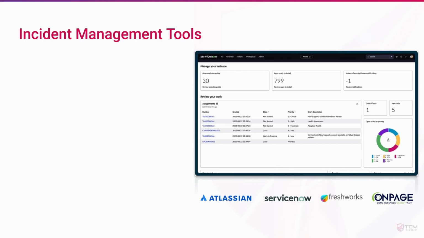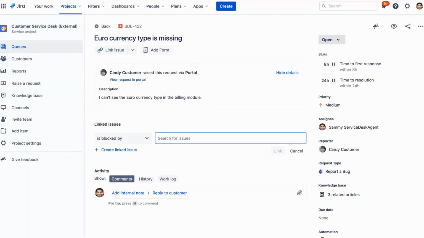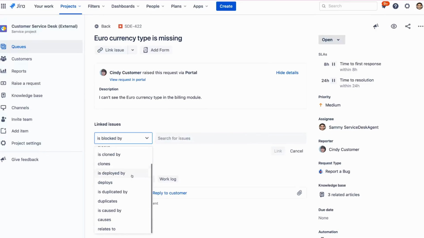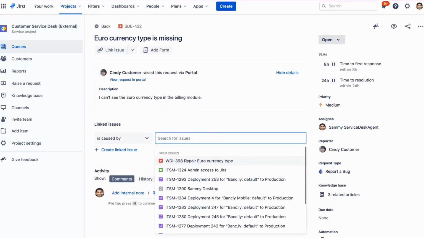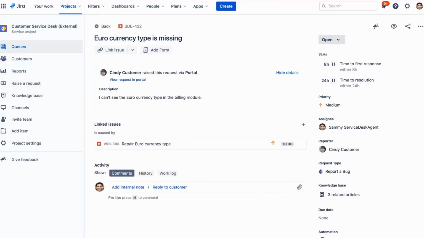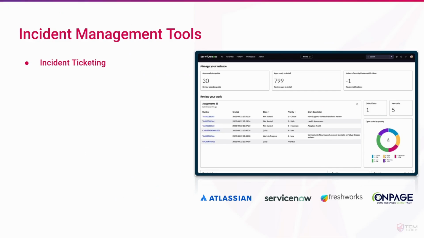So they provide this centralized platform for us as a team to coordinate our efforts, collaborate, document progress, and also manage incidents effectively. So we can start using things like ticketing management systems that allow us as analysts to create, assign, and track incidents throughout the entire incident lifecycle. And these tickets can serve as a central repository for all the information related to each incident. And we can also link incidents together as needed.